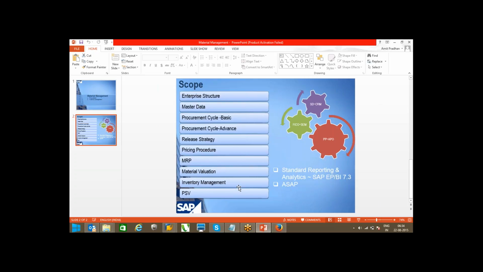Some industry related things which are not part of the SAP content, I have included in this content, like the PSB process, which you can see: the physical stock verification process integrated with barcodes. So how to do that, I will also help with that.